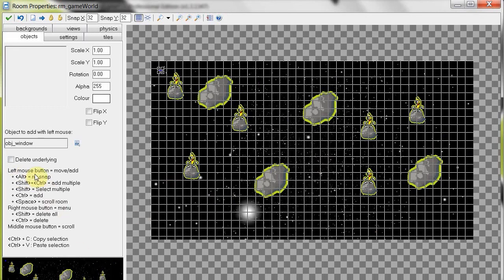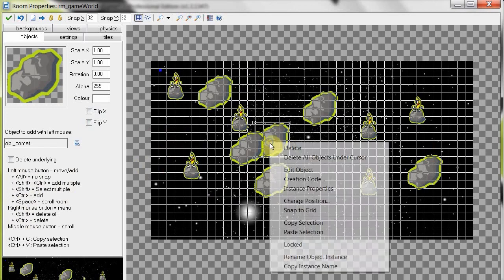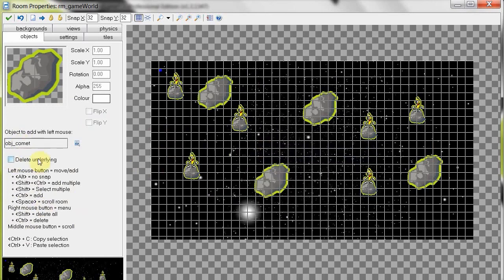So some other things you can look here. Here are a quick guide to what buttons do. Alt is no snap. Shift and Control is to add multiples. So if we had a comet and we say Shift Control, it's going to add quite a lot of them. See, like that. We don't want that really. And you can delete underlying. I don't know, there's a whole lot of things you can check out. Then you've got your alpha and stuff. This is all of these current objects right over there. So that's pretty much it.